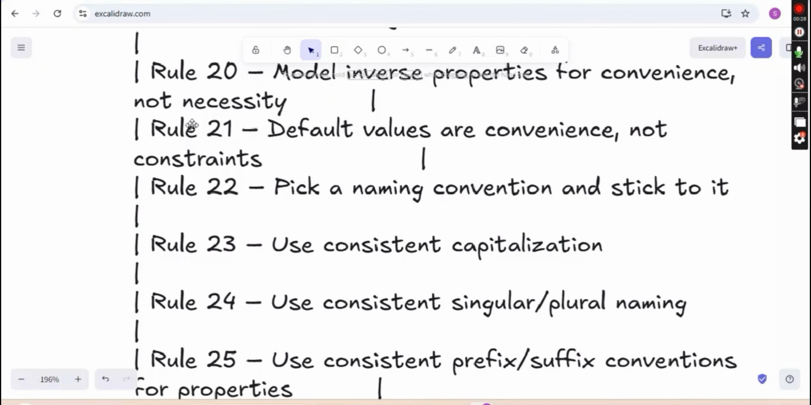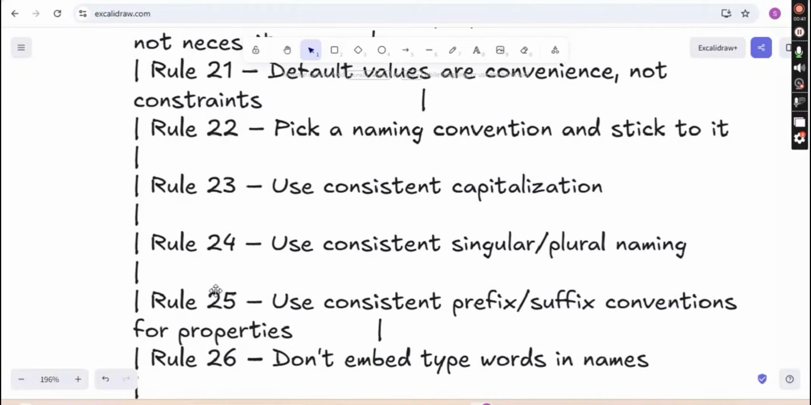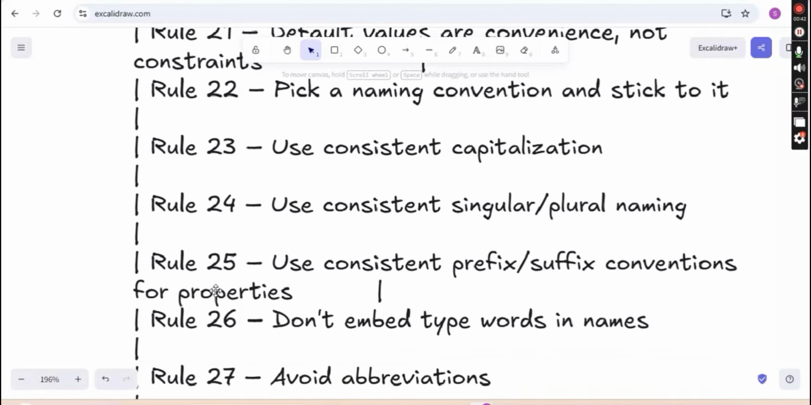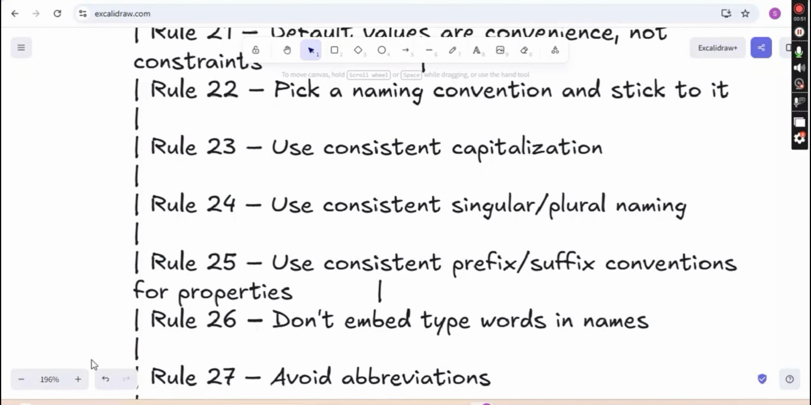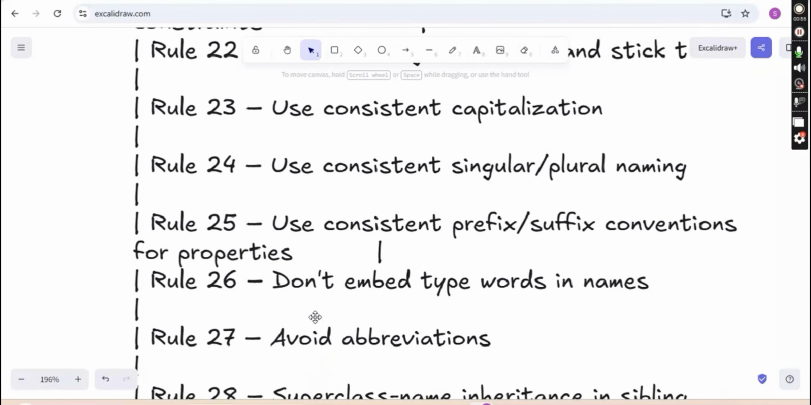Next, pick a naming convention and stick to it. This is very much important. Like every other database and domain modeling, and wherever there is a class in the software industry itself, we have to adhere to a strict naming convention. Then next one is about using consistent capitalization. You must have seen that everywhere the first letter is capital. You cannot make it a small letter. So adhere to that policy. Consistency in singular and plural is also needed.